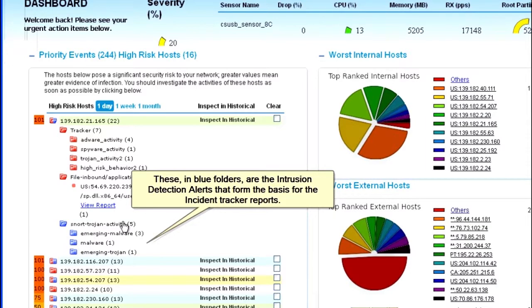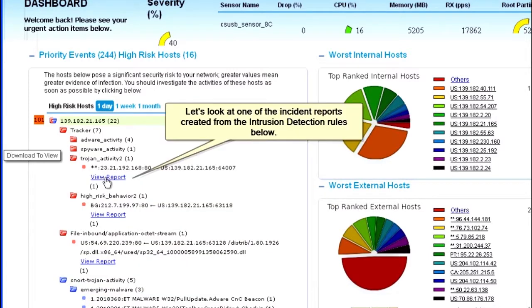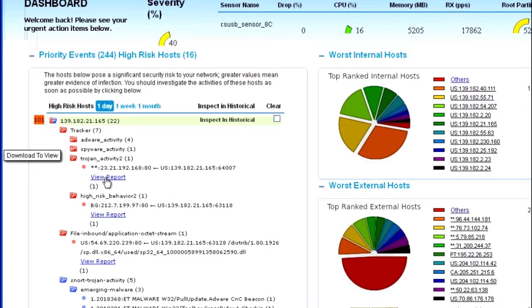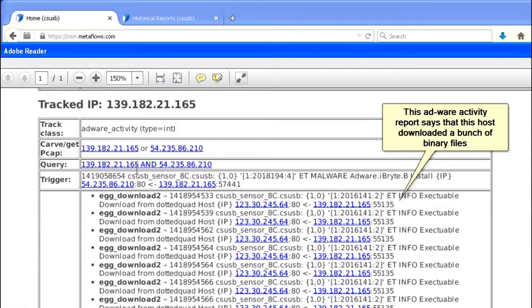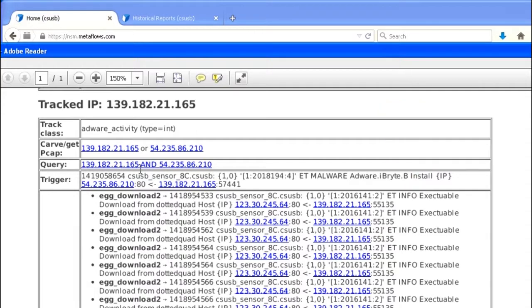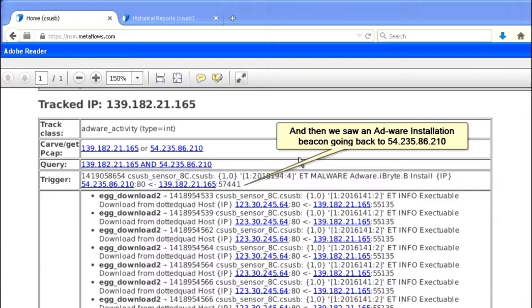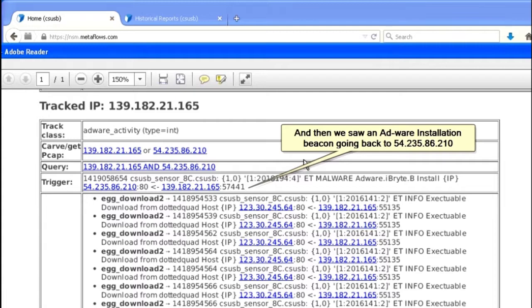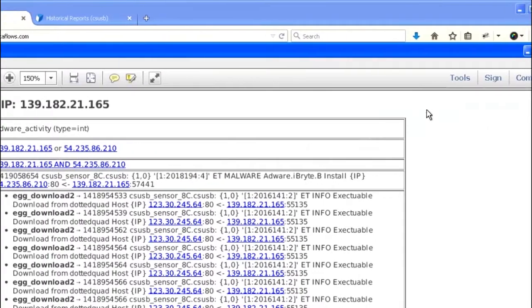These in blue folders are the intrusion detection alerts that form the basis for the multi-session incident reports. Let's look at one of the incident reports created from the intrusion detection rules below. This adware activity report says that this host downloaded a bunch of binary files. And then we saw an adware installation beacon going back to 54.235.86.210.